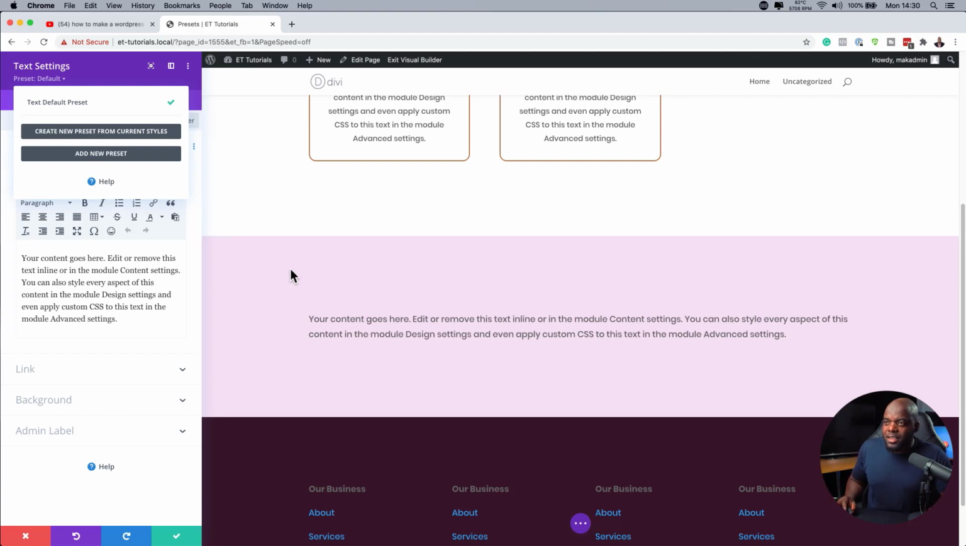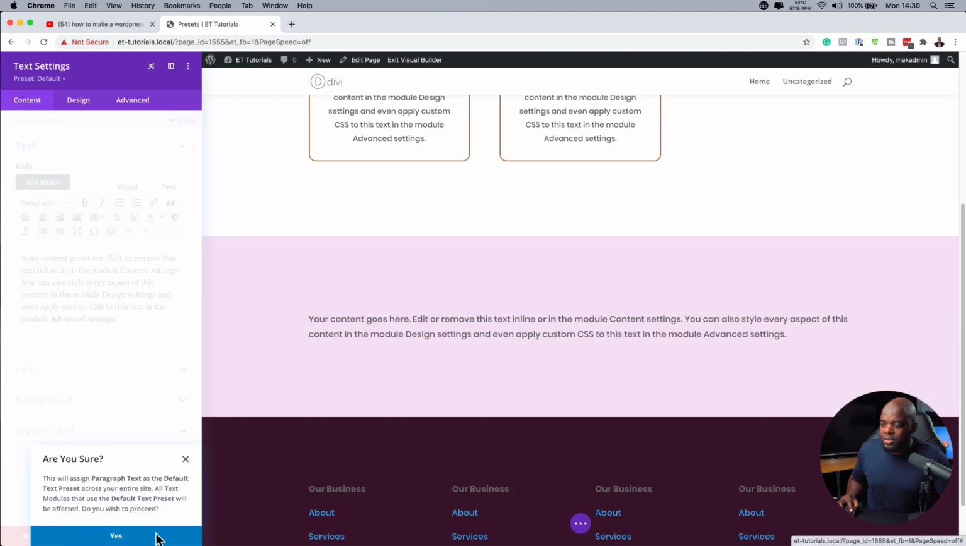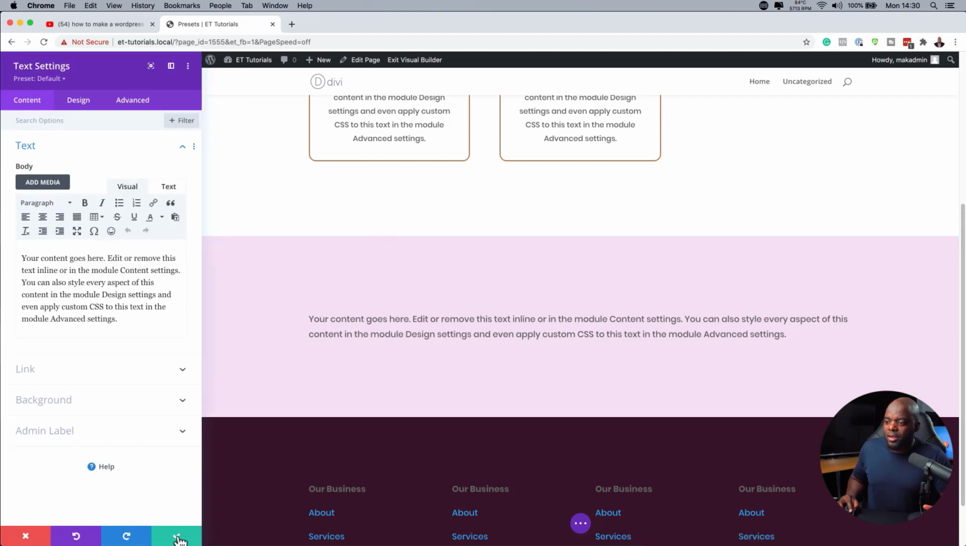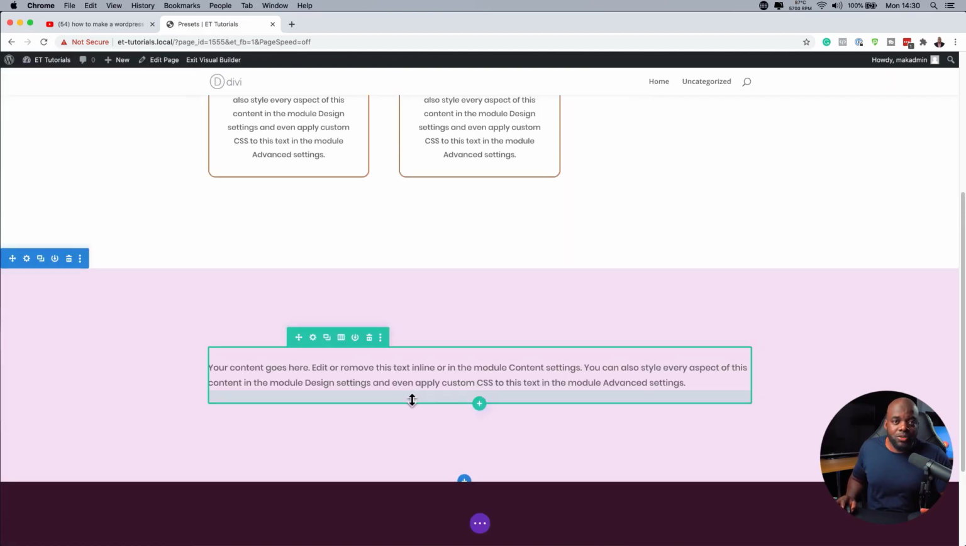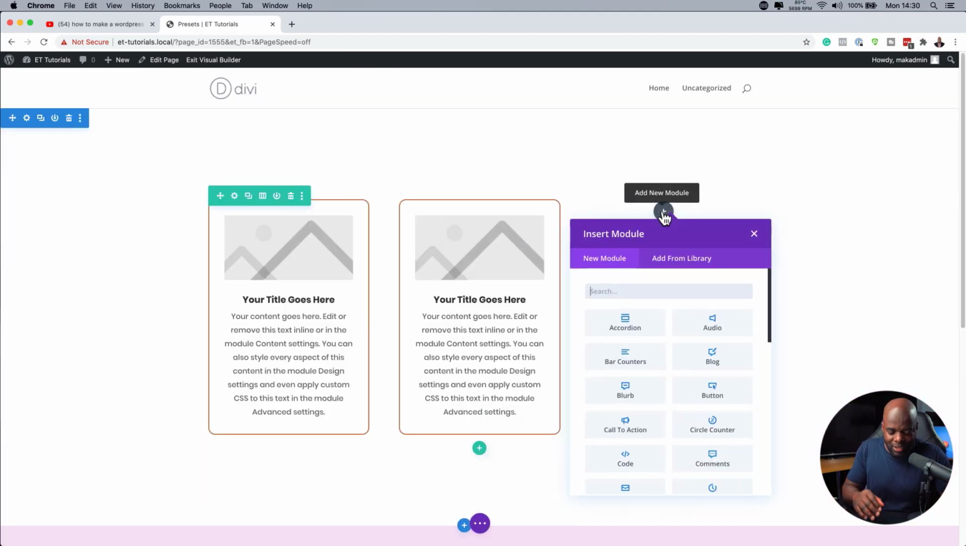So if that's the case, you want to come over here and say, create new preset from current styles. Okay, so you click on that. And then here we're going to say paragraph text. Okay, so now that I've set it to paragraph text, I want all my paragraph text to have this size, this font, and this styling. So I'm going to assign this to the whole website. Save that, save again. Okay, cool. So all I have to do now is when I create a new module here, it's going to have that styling for all my paragraphs.